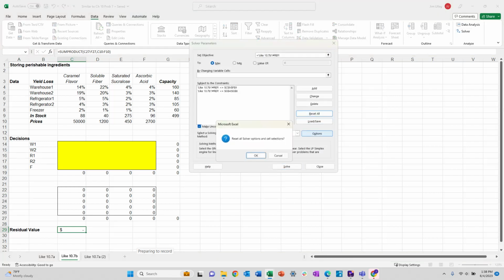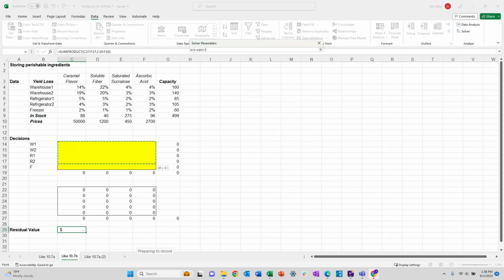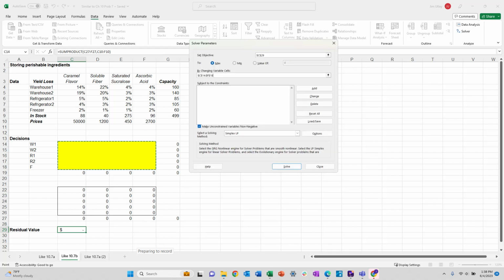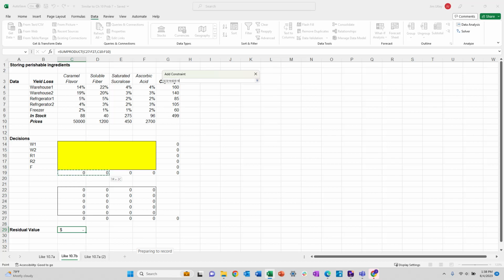Okay. I'm going to reset all of these. Okay. And my objective is this residual value. I do want to maximize it by changing the values in these cells. Okay. I'm going to add a constraint. The amount of each commodity that I store must be equal to or less than the amount of each commodity I have. Okay. I'm going to add another constraint. How full each warehouse is must be less than or equal to the capacity of each warehouse.